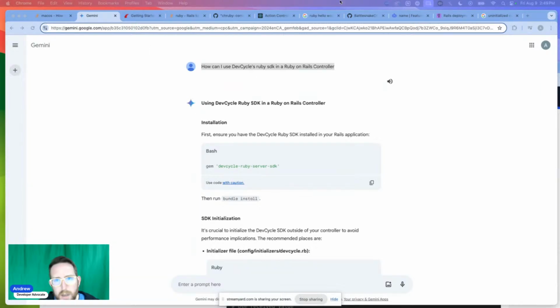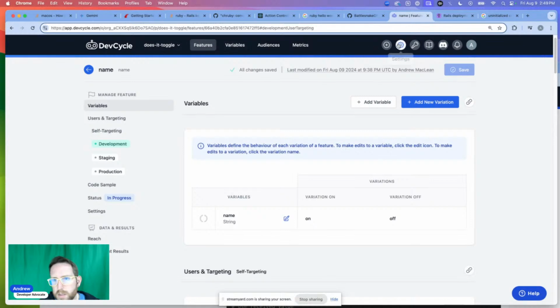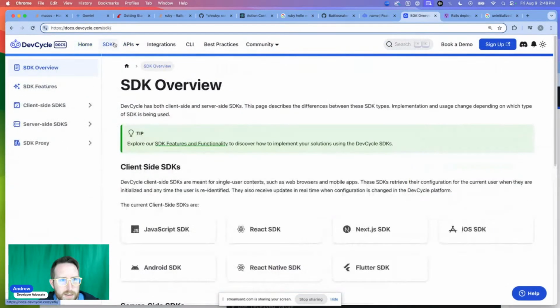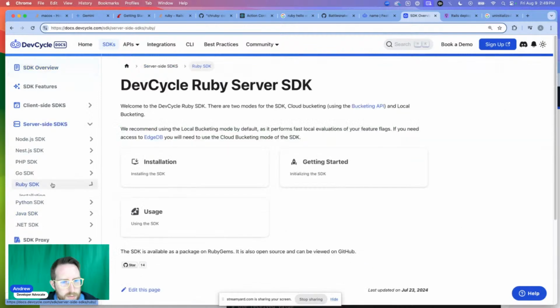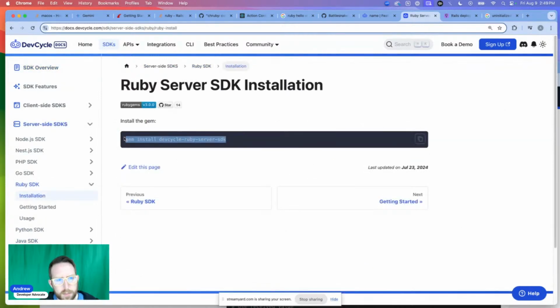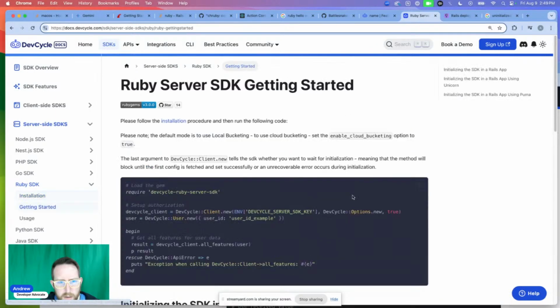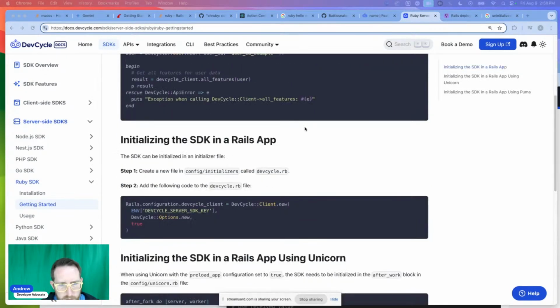That's not right. No. Docs. SDKs. Server-side SDKs. Ruby. Installation. Okay, we install that. Bundle install. Gem install. Require DevCycle. It thinks it's required DevCycle. I don't think it is. This is what it's saying. Oh, really? Oh my goodness.